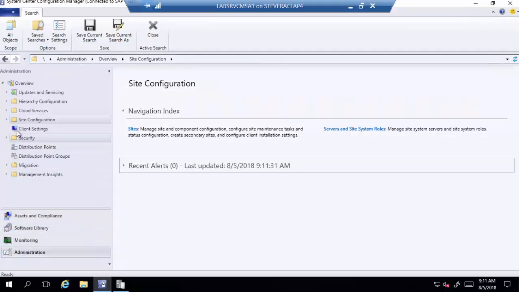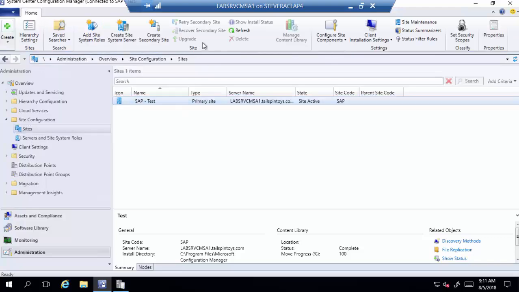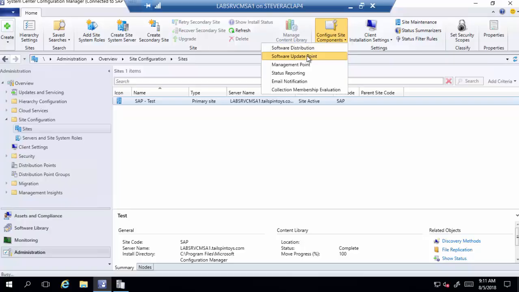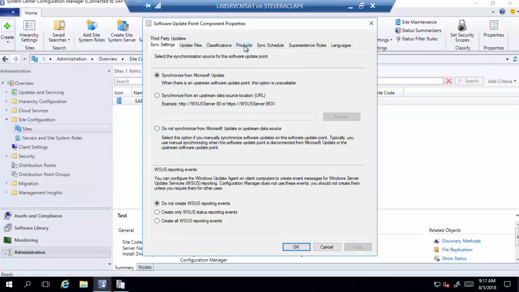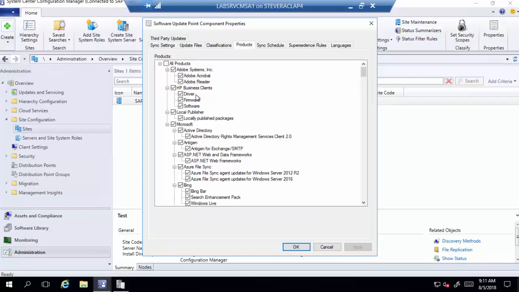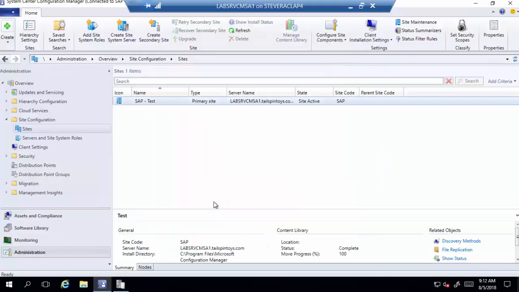Then we would go back to administration, go under site configuration, go to sites here, and then go to software update point. And we would see on the products tab, now again, mine's already done, so I have all this filled out, but we would see this HP category of products. Again, ignore the Adobe right now. The HP category products. So I would just put check marks in here telling Config Manager which ones I want to actually synchronize into the environment.